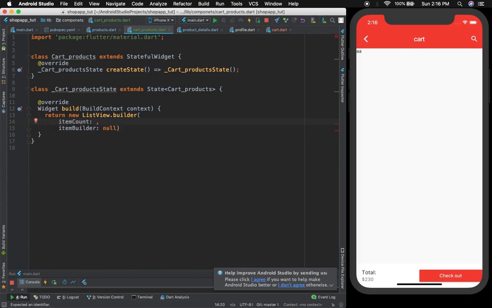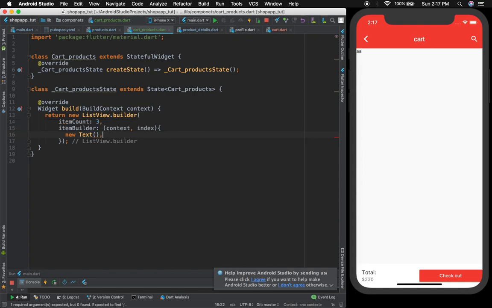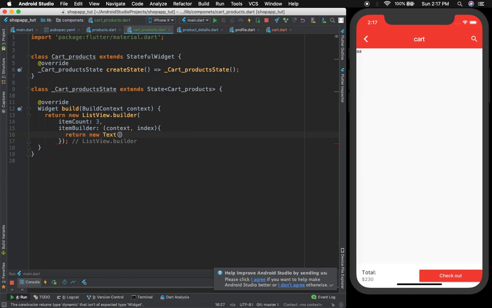We'll need to use item count. Okay, we can put 3 for now. And then here we're going to use context, then index. What can we do now? Let us try to do text. Return uText, okay.